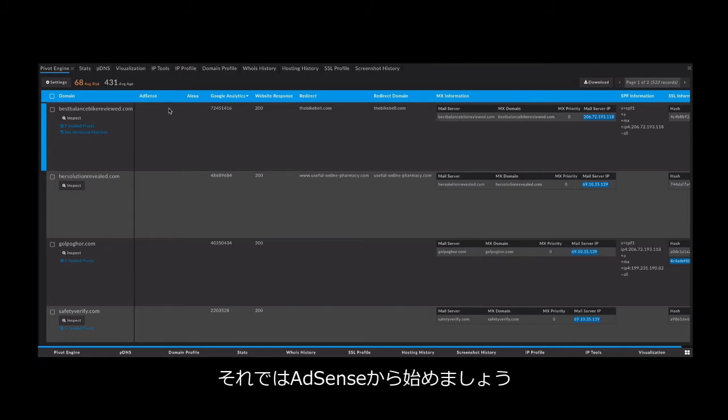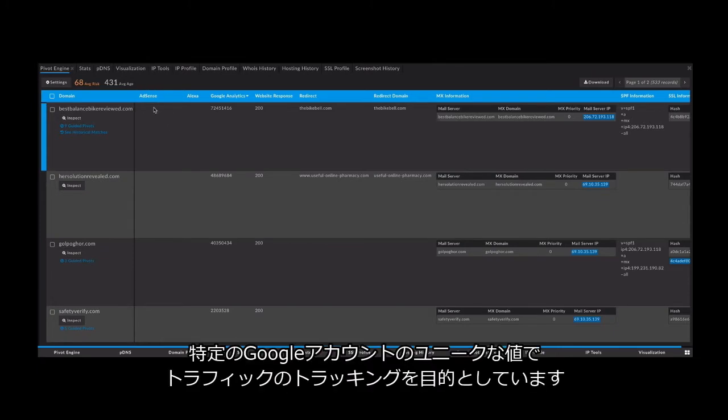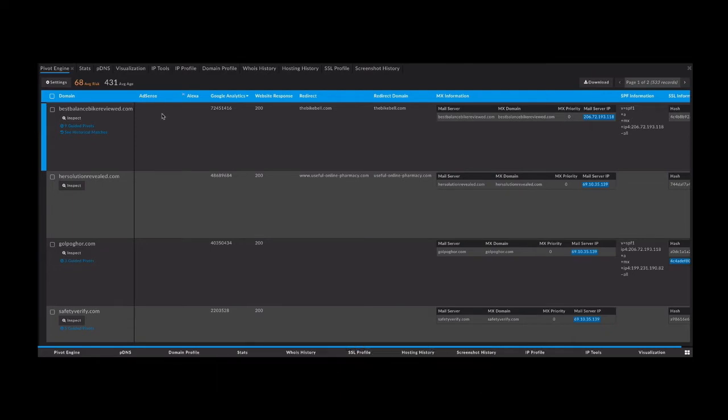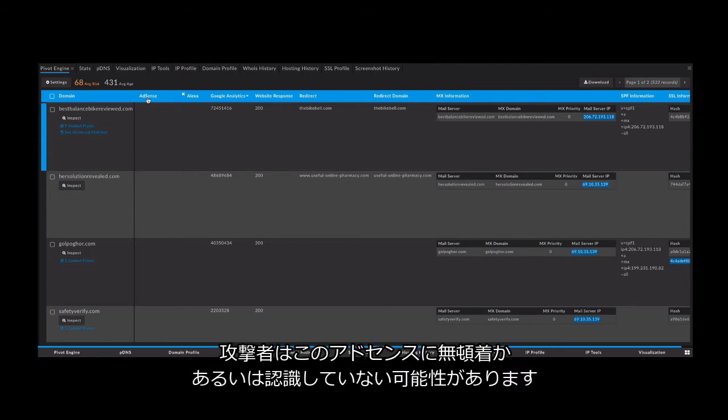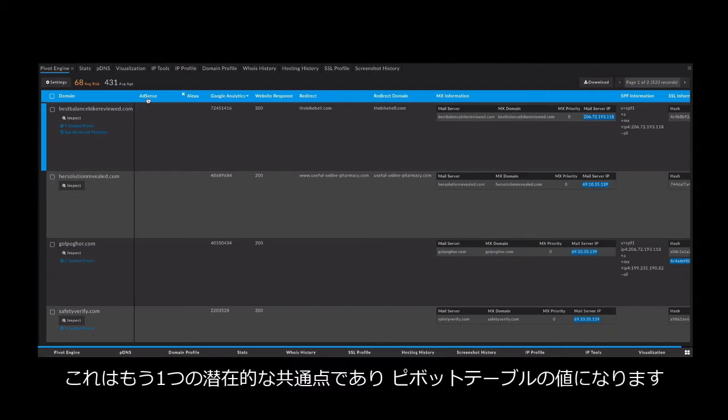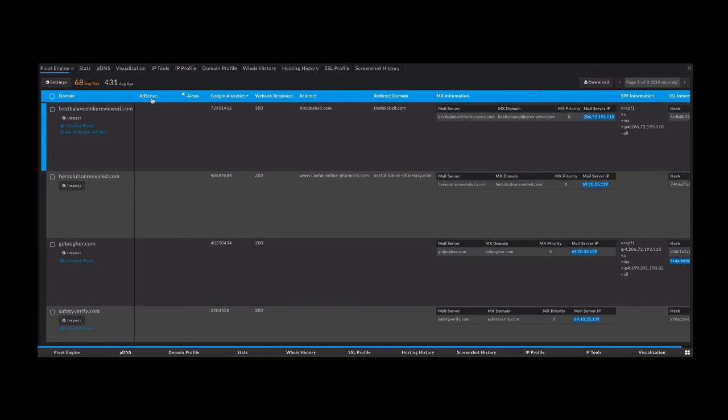So we'll start with AdSense. This is a unique value to a particular Google account for traffic tracking purposes. If a threat actor performs a screen scrape of a site that they want to spoof, the threat actor may just leave it in place or not realize it's there. This is one more potential commonality which would become a pivotable value.